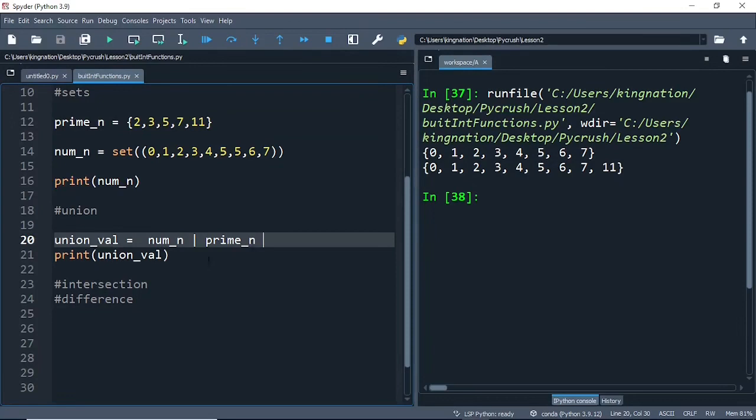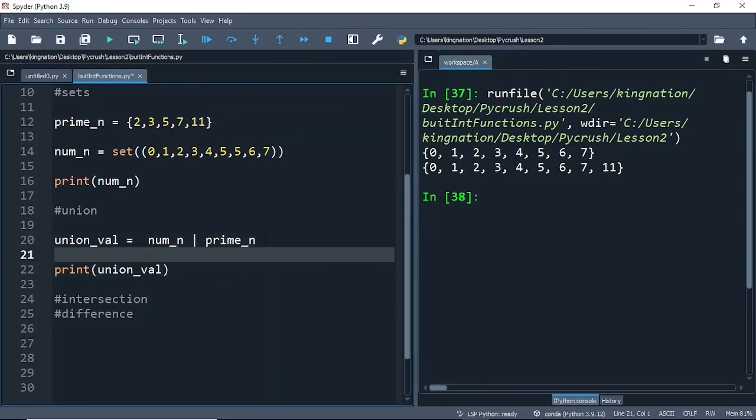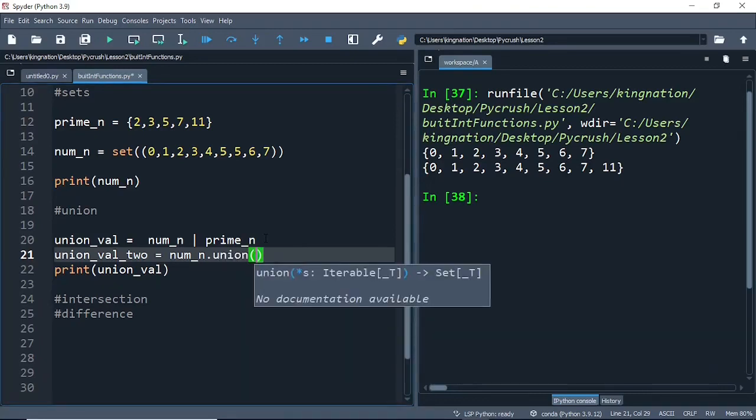Of course, there is a function that's associated with this. Maybe let us use it. But the shortcut is usually the best. Union val 2. And I'm going to say num n dot union. And then I'm going to write prime n.